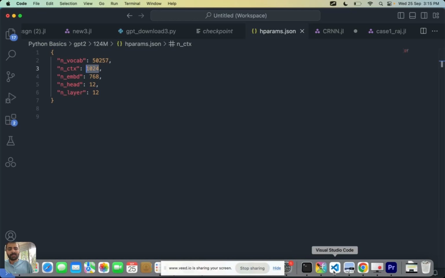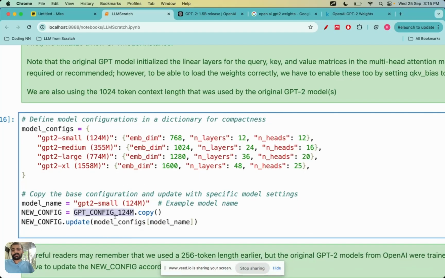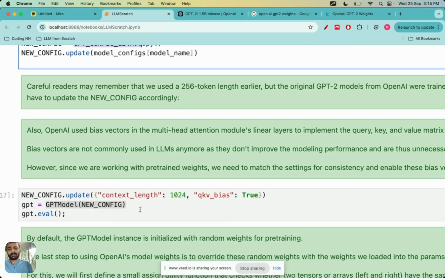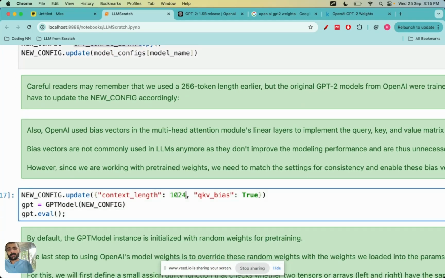So we'll need to change that. What we are going to do is say that the new configuration is the same as our old configuration, but we'll update the context length to be 1024. And the second thing which we are going to update is the query key value bias.